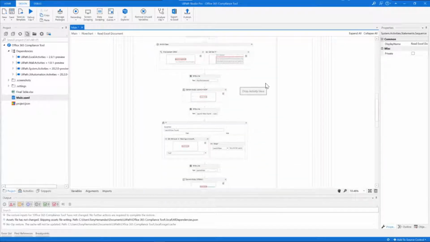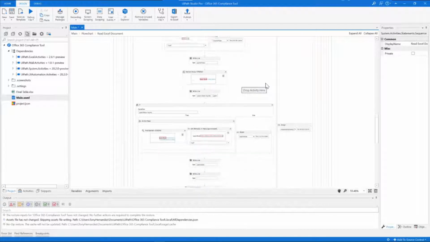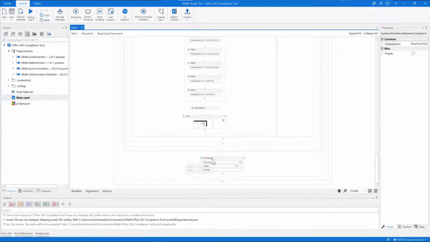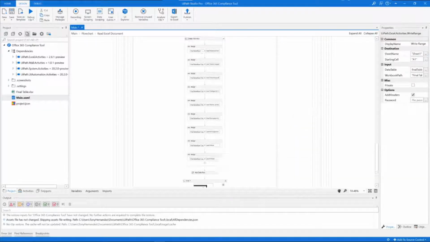And so I go all the way down here, and the important thing here is that we're getting a write range, which means we're writing a table at the end, which is called final table, and that will have the data that we're looking for.